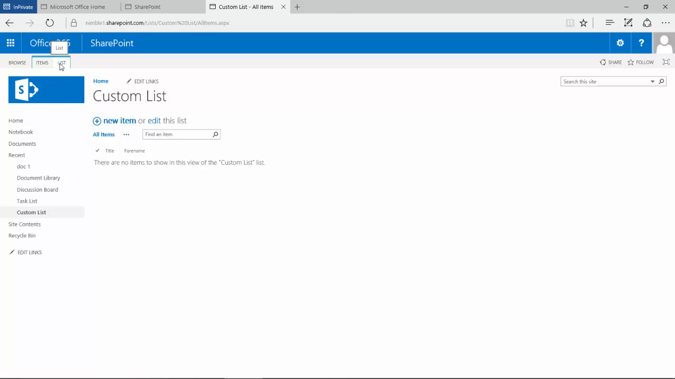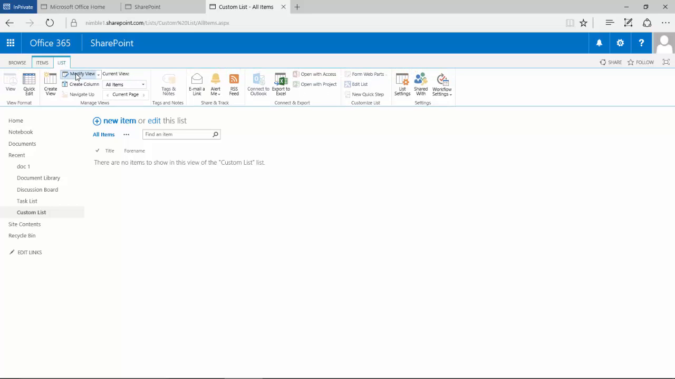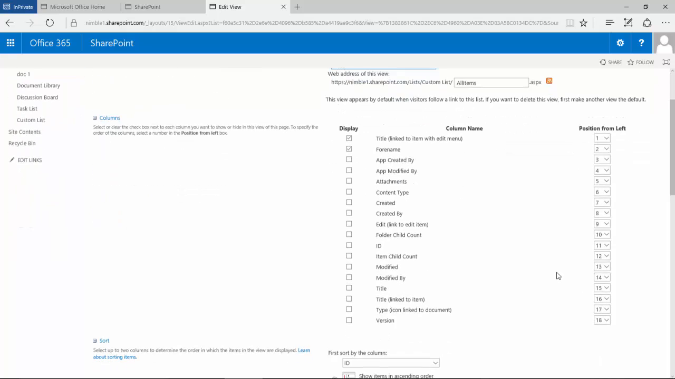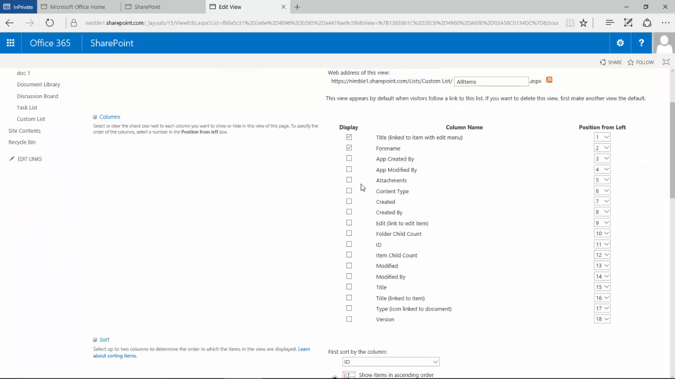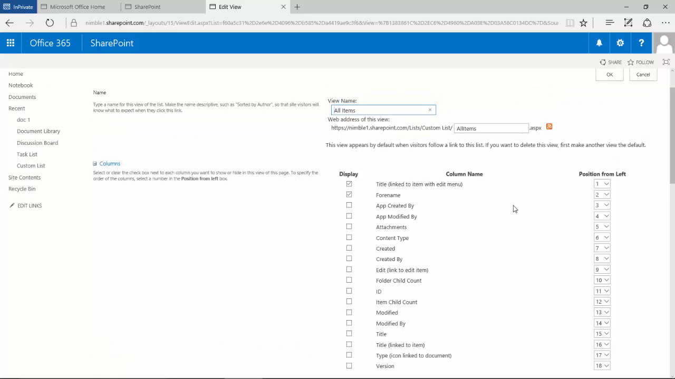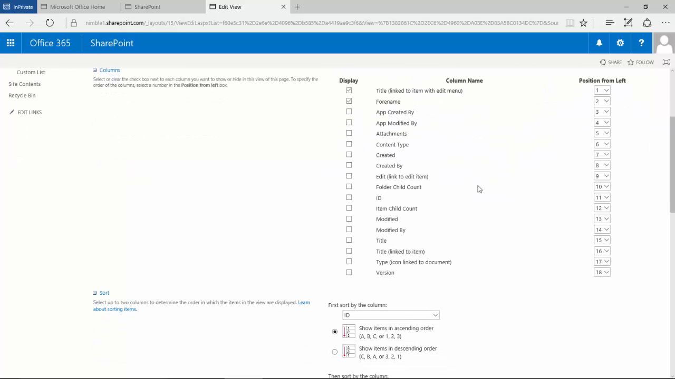So if we look at clicking on list again, and we look here at modify view, so what we're doing is we're currently in this all items view, and if we modify this view, what we get here is a variety of columns that are available to us out of the box, so we haven't had to do anything here. Notice also that this is the name of the view, all items, so we can change the name of the view if we wanted to.